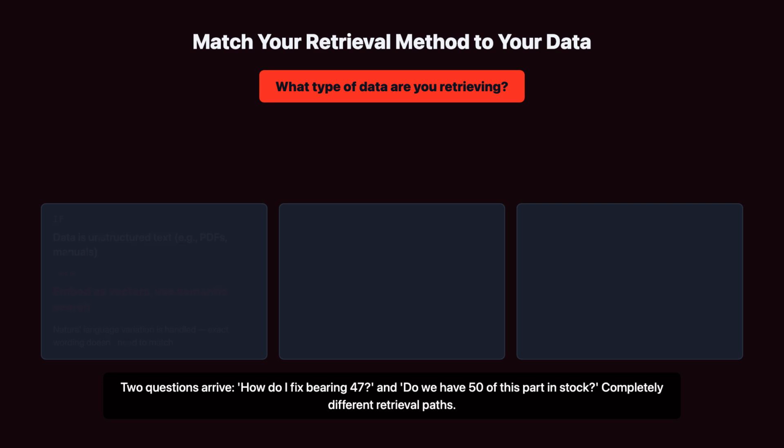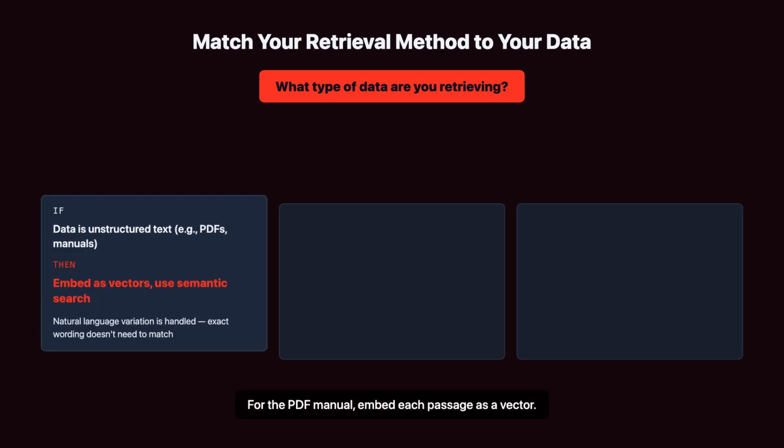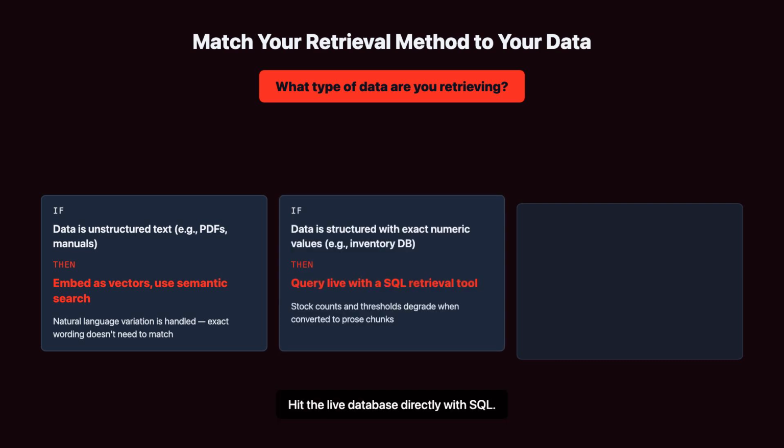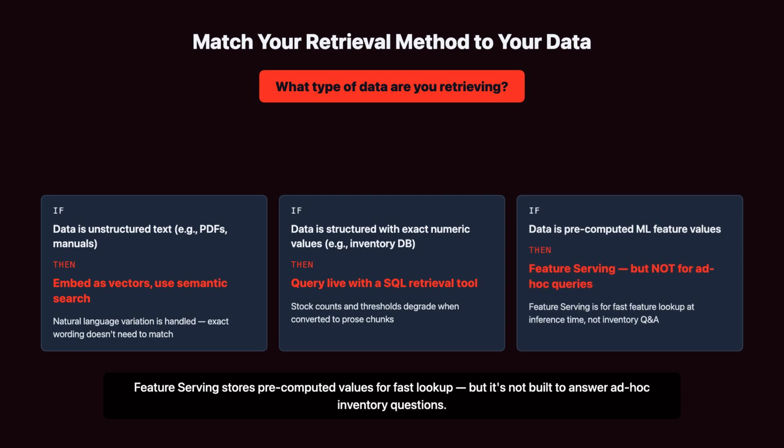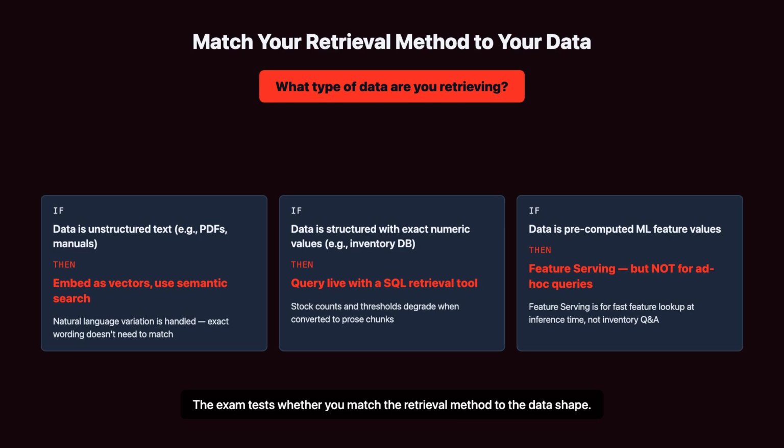Completely different retrieval paths. For the PDF manual, embed each passage as a vector. Run a semantic search to find relevant content, even if the employee's phrasing differs. For the inventory count, you need an exact number. Convert rows to prose and you lose precision instantly. Hit the live database directly with SQL. Feature serving stores pre-computed values for fast lookup, but it's not built to answer ad hoc inventory questions. The exam tests whether you match the retrieval method to the data shape.